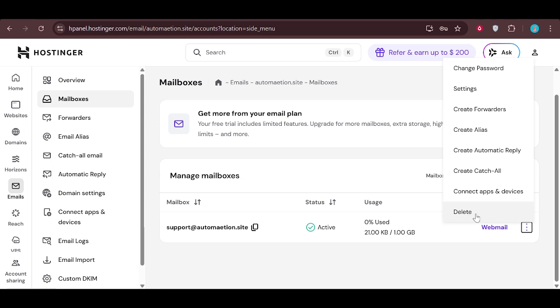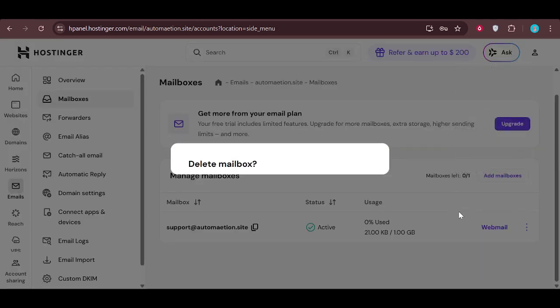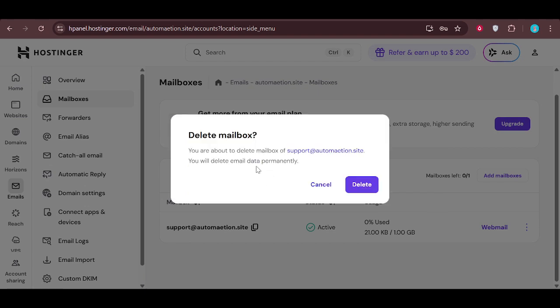When you click delete, Hostinger may ask you to confirm that you really want to remove this email account. Read the confirmation message carefully so you understand that the mailbox and its contents will be permanently deleted. If you're completely sure, confirm the action. After a moment, the email address should disappear from the email accounts list, which means it has been successfully removed.